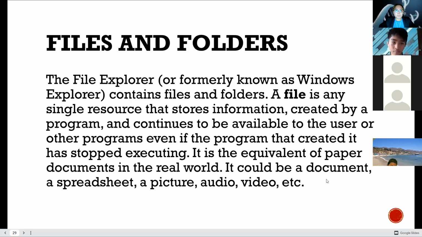It is equivalent to paper documents in the real world. It could be a document, spreadsheet, pictures, audio, or video. That is actually a file. For documents, that's .docx or .doc; for spreadsheets, .xls or .xlsx. Those are just a few file extensions. Video .avi, audio .mp3. Those are just file extensions, right?